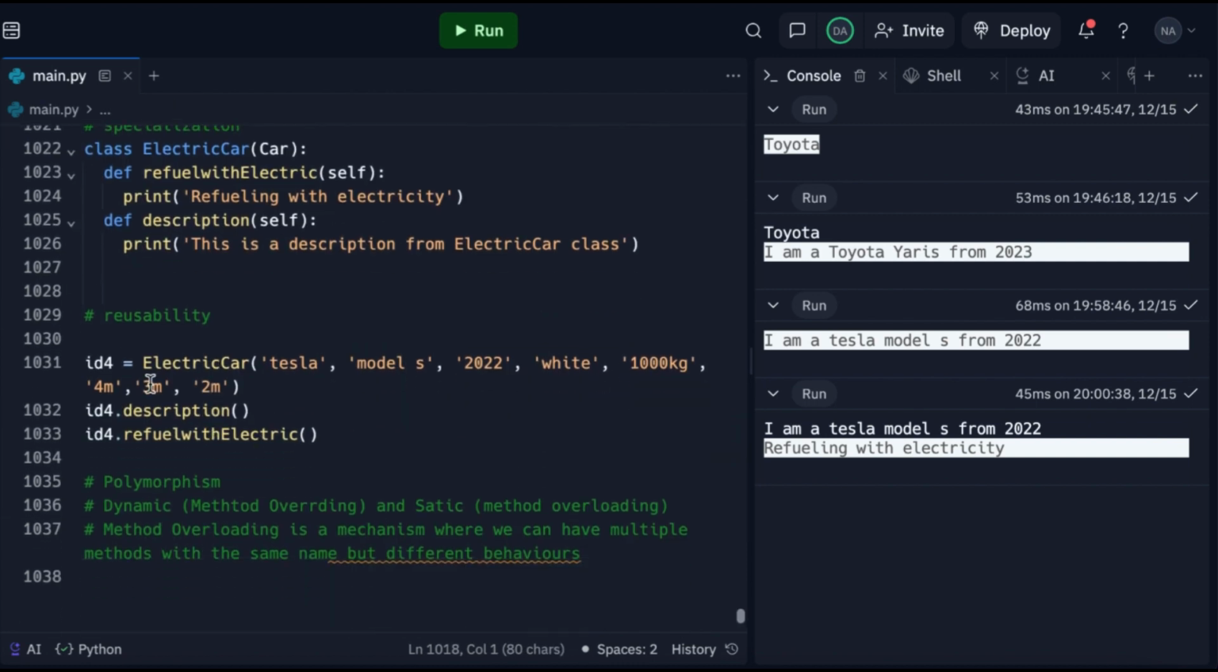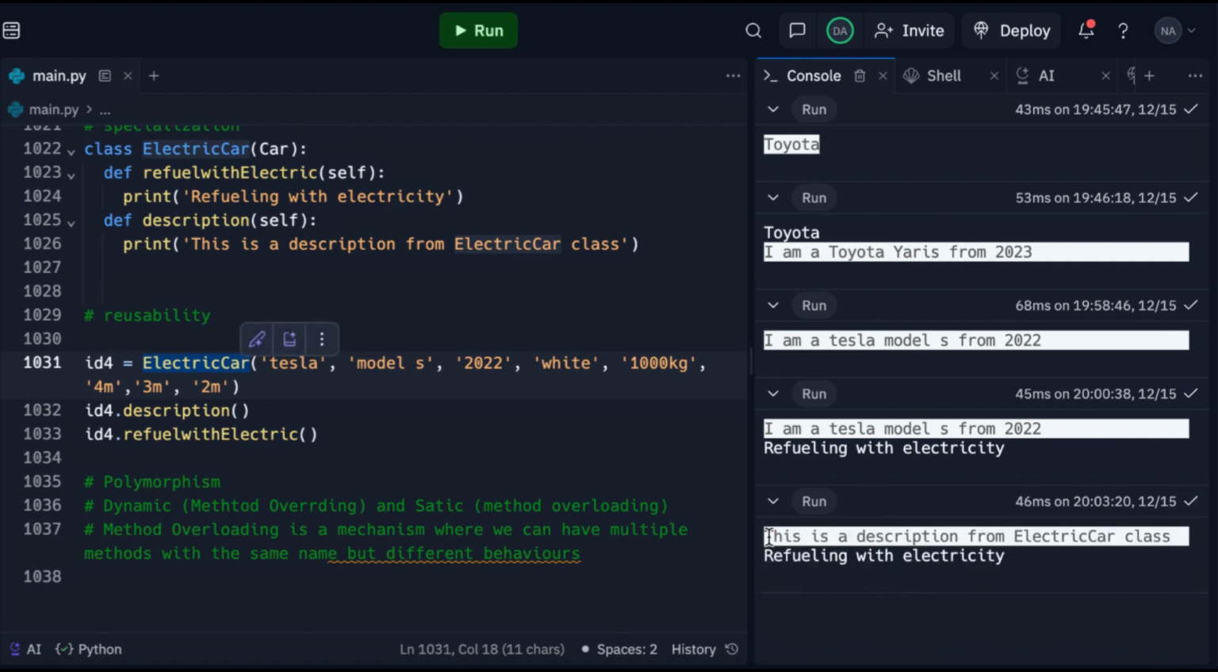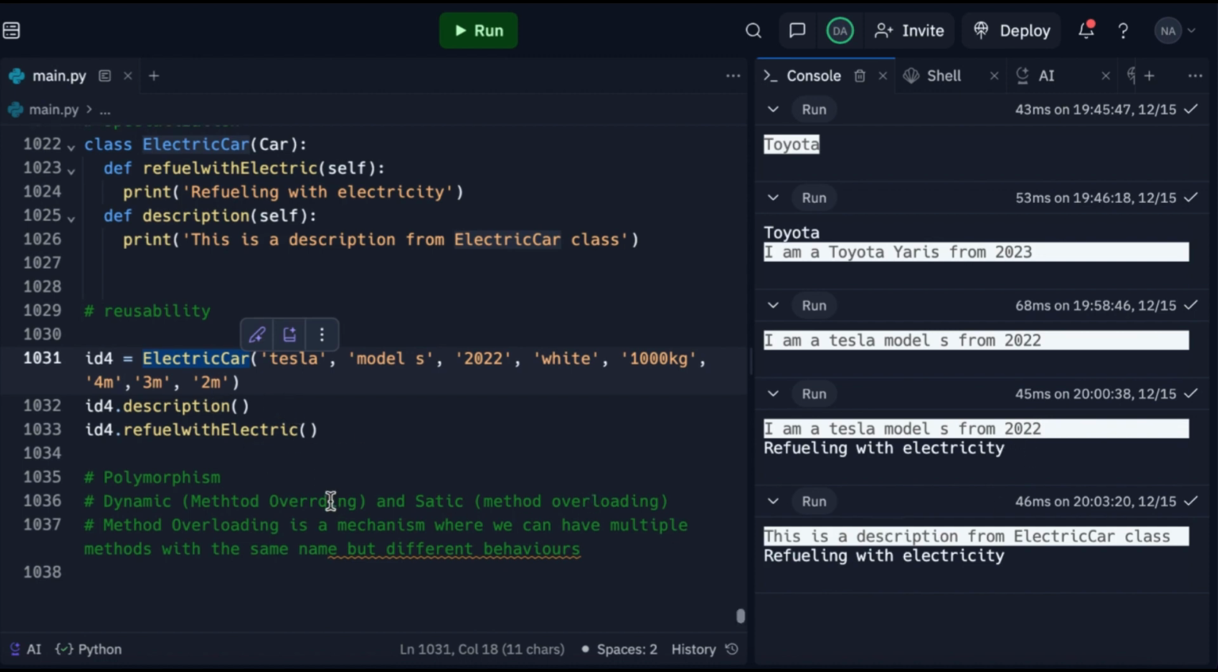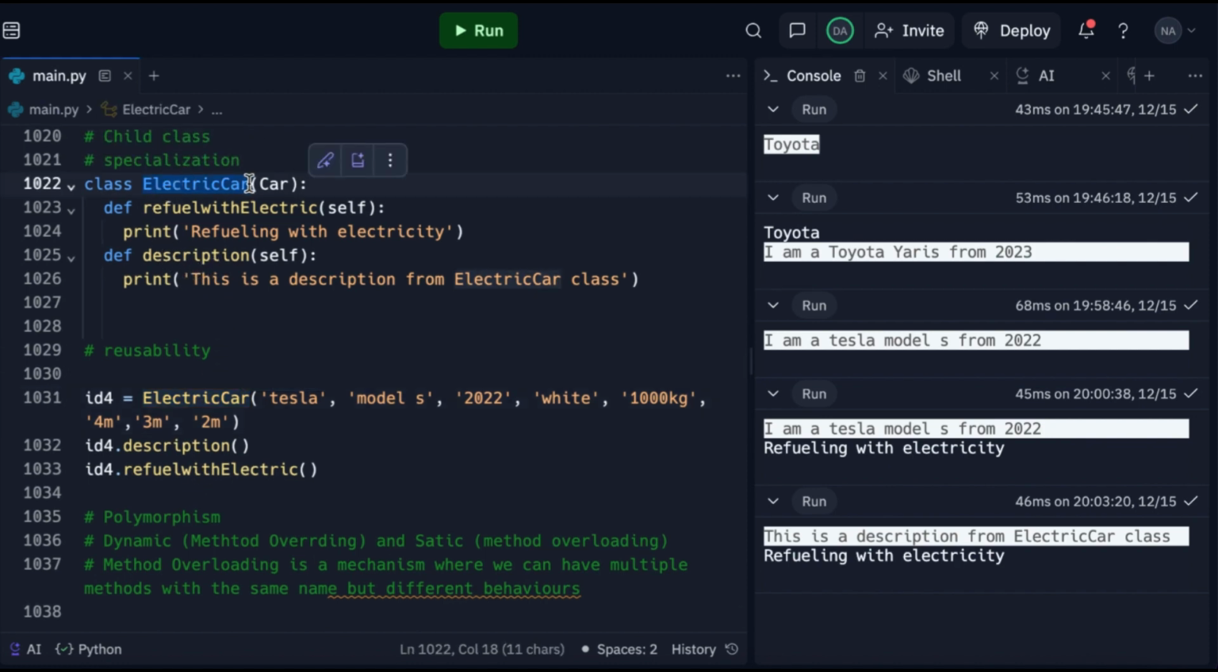So if I now say ID4 dot description, which is the object of the special class, the child class, then it won't display I am a Tesla Model S from 2022. It simply says this is a description from electric car. So let's check here. You see, it says this is a description from electric car class, rather than I am a Tesla Model S from 2022. This is mainly due to the fact that we have overloaded the method description under the class electric car, which is the class that inherits from the main one.